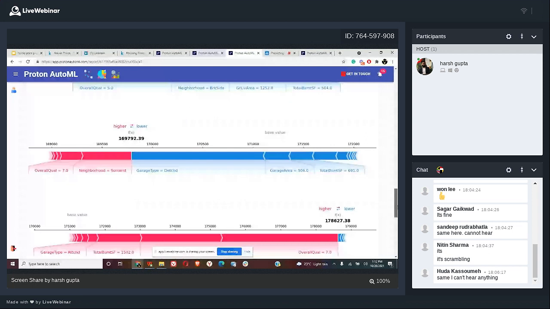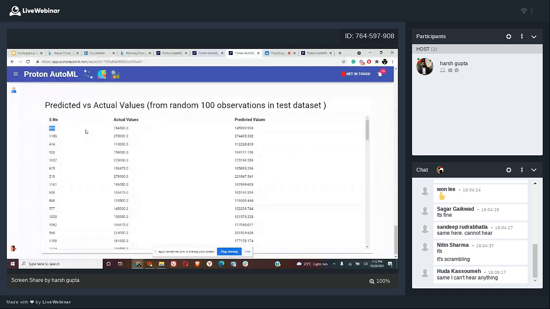For example, serial number 893, the actual value is $154,500 and we are saying it's $145,000. So we are off by $10,000. In this case, we are saying $278,000, but the predicted was $274,000. So as you know, machine learning is never going to be 100% accurate, but it's pretty spot on if you think about it.